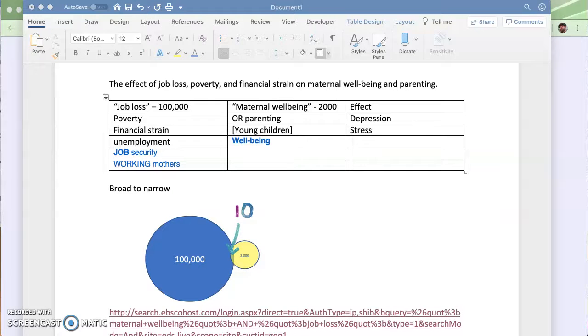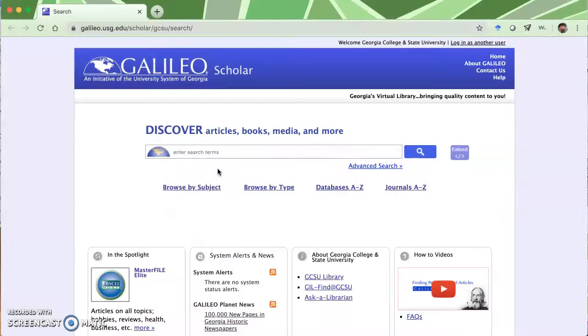So today in the video we're going to do a real brief review of combining terms. Then we're going to talk about using limits and managing the references that you find. So here in my term table you can see that we have working mothers and well-being as two of the terms that we had. So I'm going to go over into Galileo.